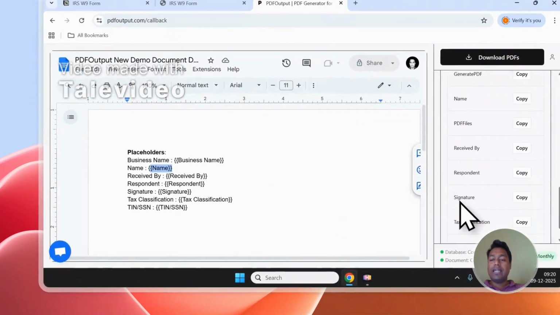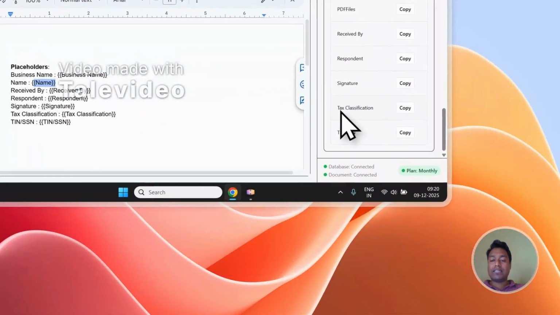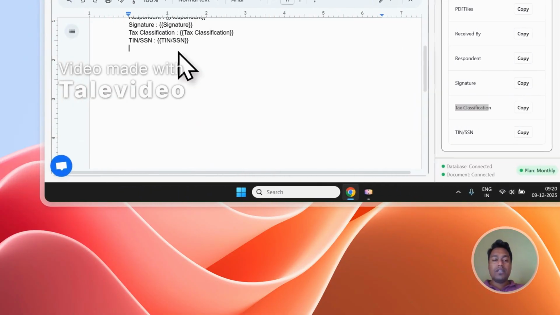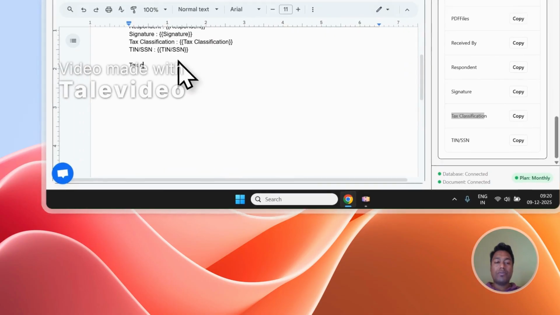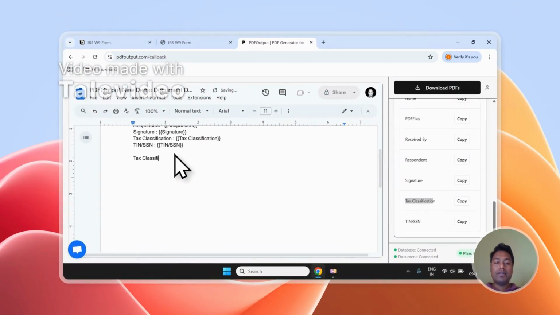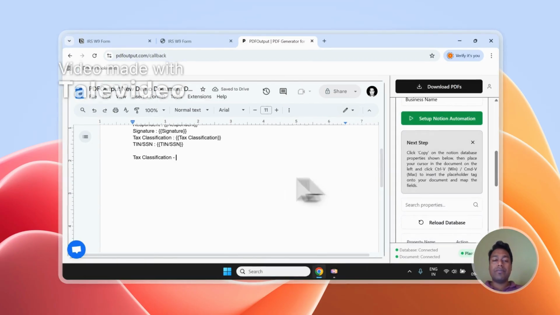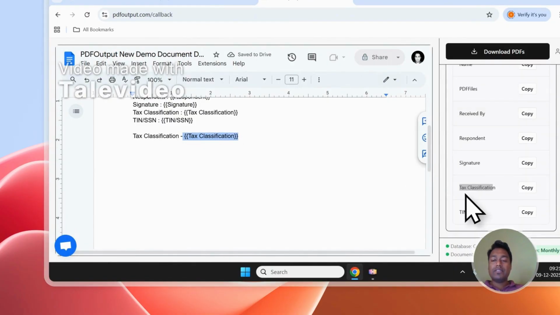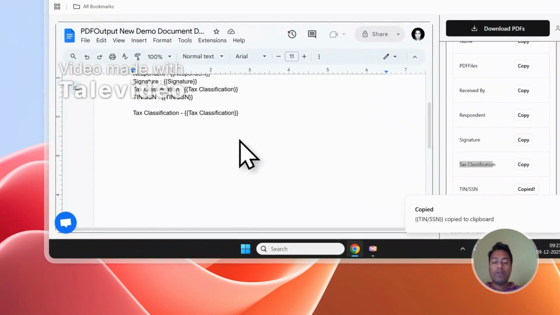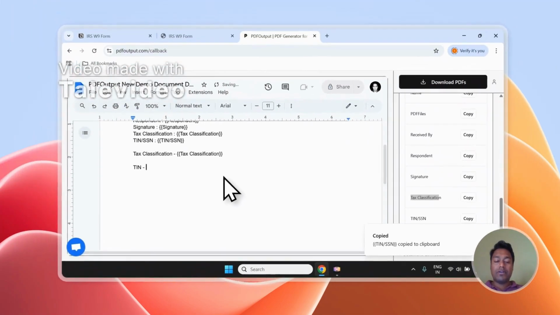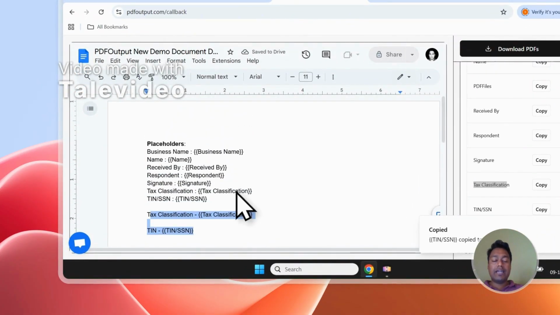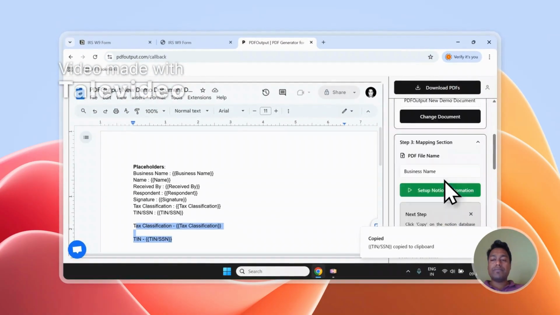If you want to manually add any property onto the document, so let's say I want to add tax classification, I'll click on copy. It will copy the field of tax classification. I can go to the document wherever I want to put it. So I can simply add the same anywhere inside the document as per my wish. So I can use Control V or Command V on my keyboard. It will automatically paste the property inside the document. So likewise, you can copy paste any property that you want to add, and it should definitely be added onto the document as per your requirement. My placeholders are already added over here, so I don't need to do this.